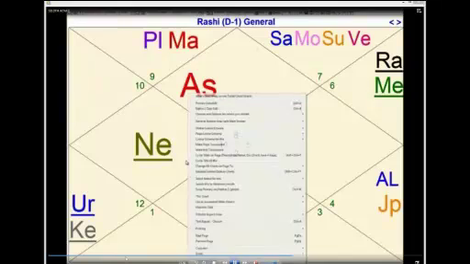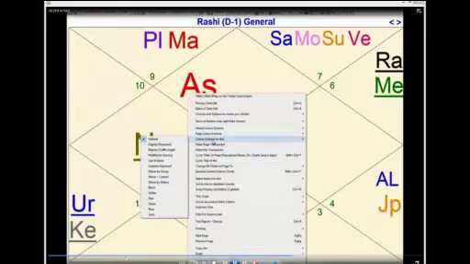Now at the top you can decide what the chart is pointing at. You can point the chart at the nativity, the natal chart, or the transit chart, or other charts you may have loaded. Here you can also change the color coding scheme. You can even make the chart transparent if you have some background you want to show through.